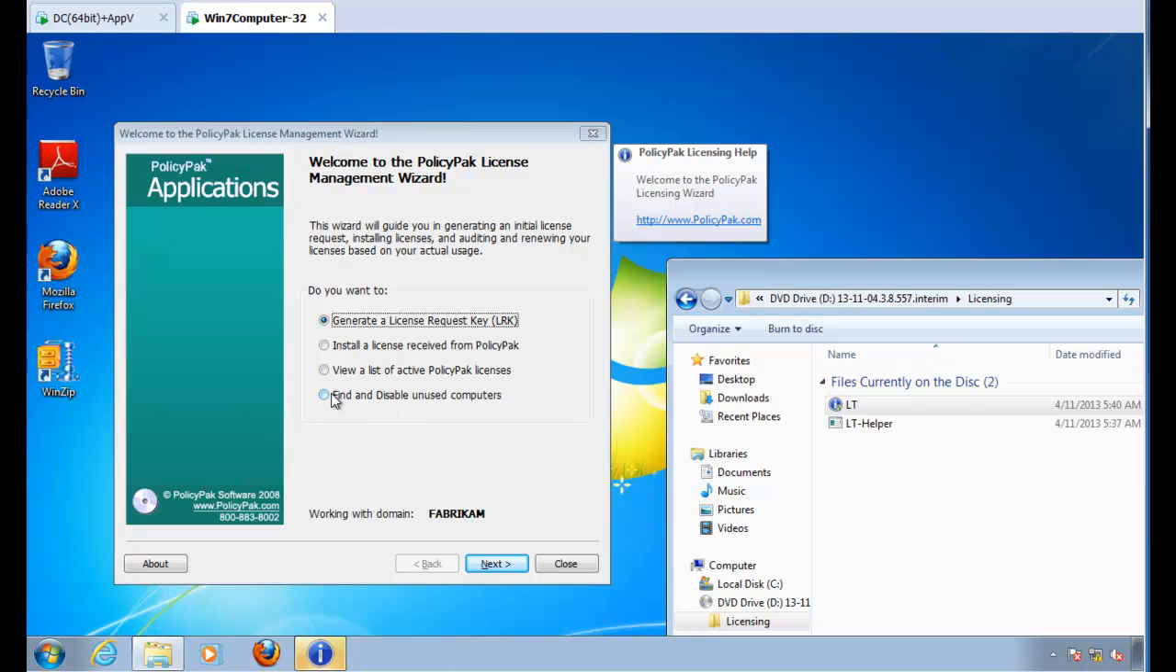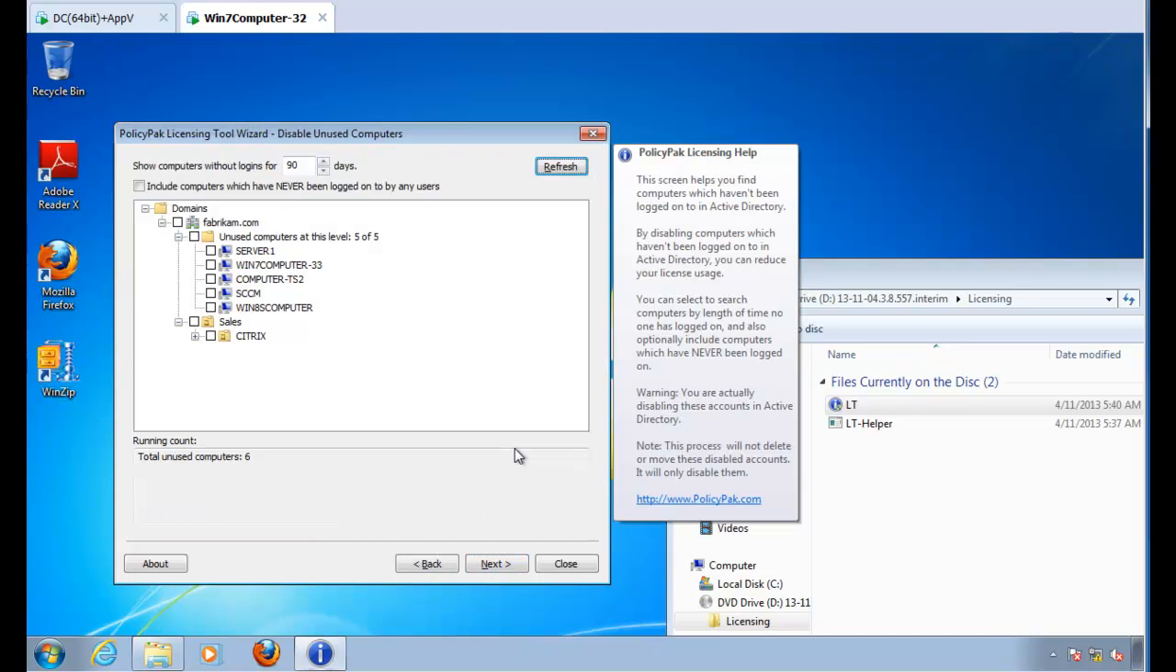But actually, we can get started here at the bottom: find and disable unused computers. Because remember, PolicyPak is licensed per Active Directory computer account that you have in your domain and in your OUs. If you've got some that are not used, you can find and disable them. That's exactly what we're going to do here.